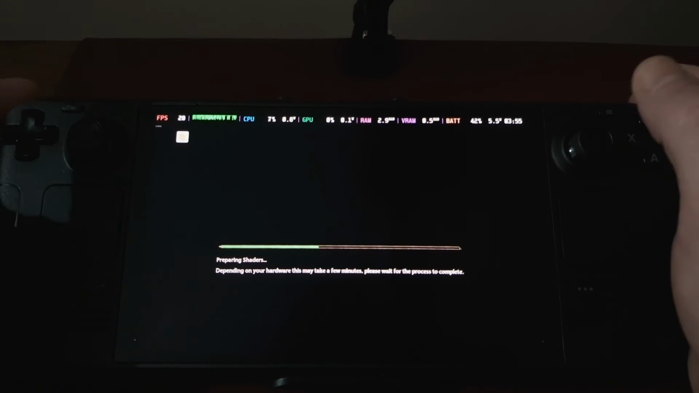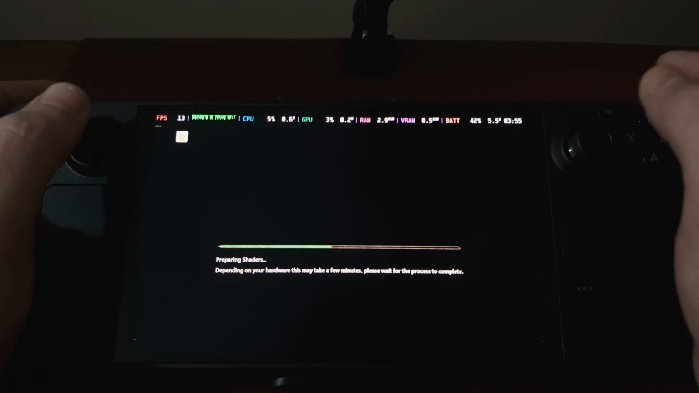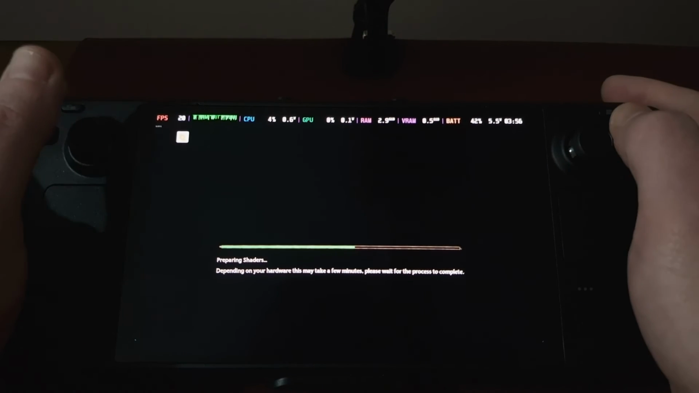So as you can see, it's preparing shaders, which it doesn't do on the Steam Deck because they're already pre-cached. Hogwarts Legacy on the Steam Deck.